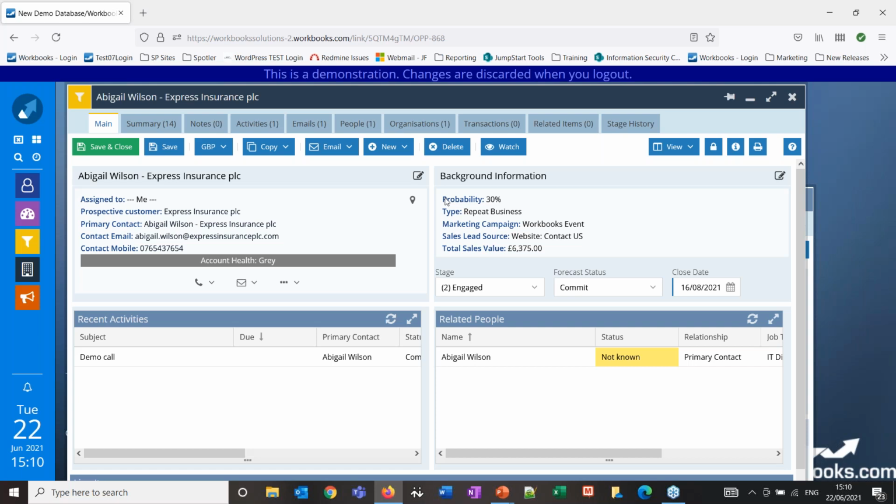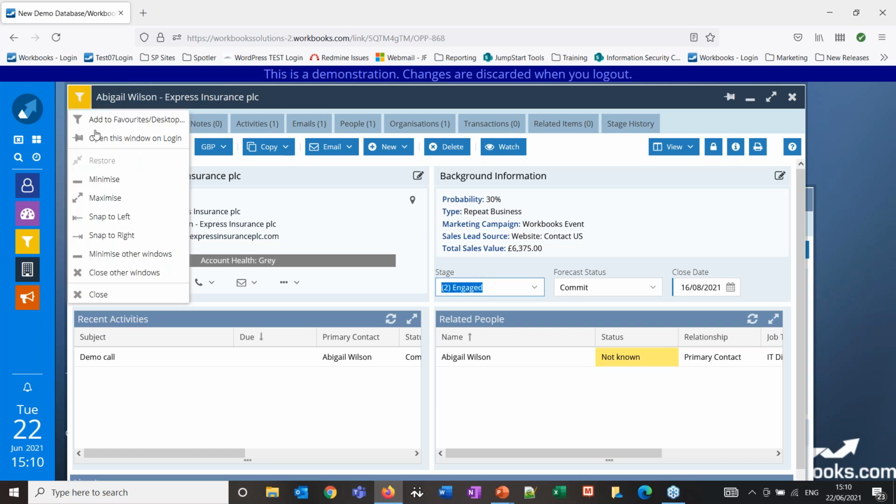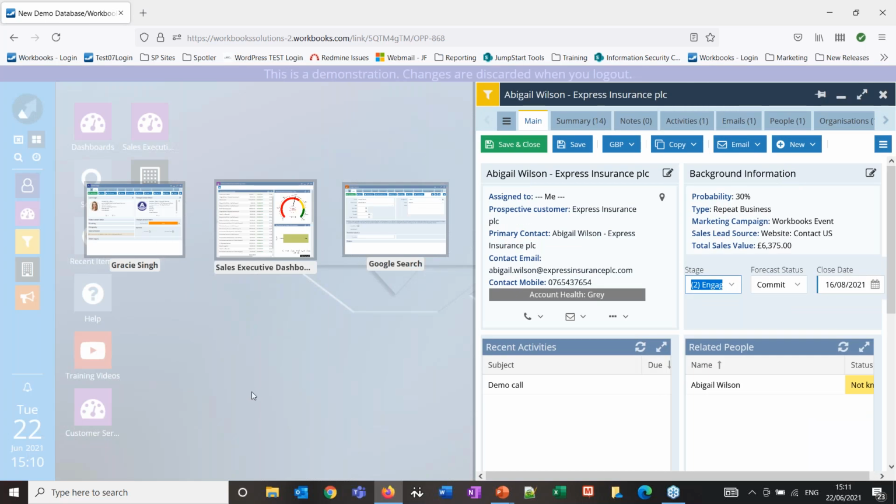In addition to the Windows Manager itself, we've now got the ability to what we describe as snapping records either to the left or the right of your screen. If I go to the icon menu in the top left-hand corner and click on it, you can see we've got the snap to left and the snap to right functionality. I'll click on the snap to right just because that's what I've got open.